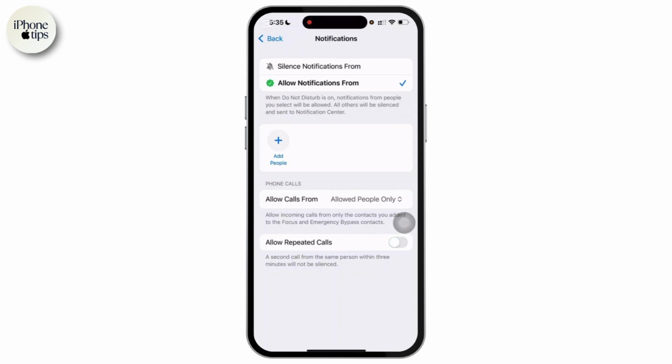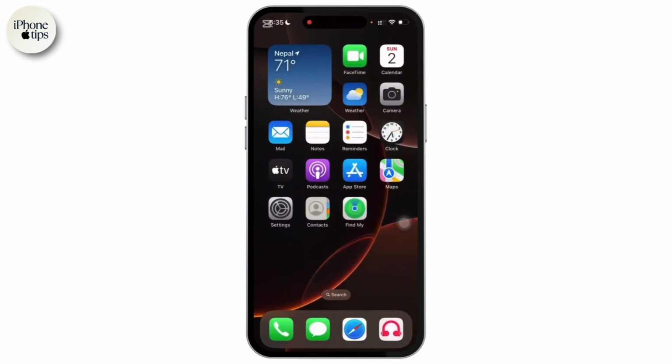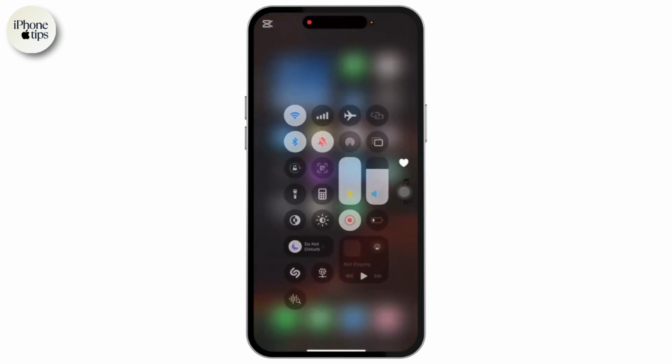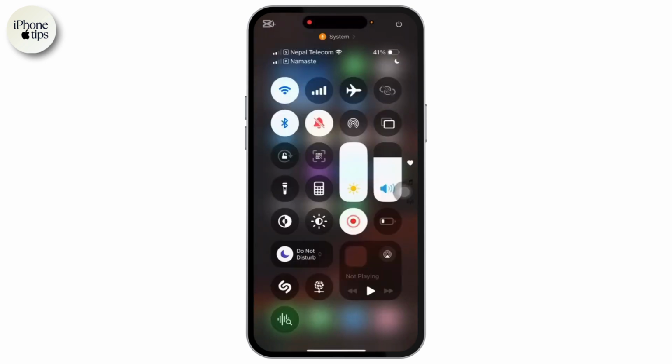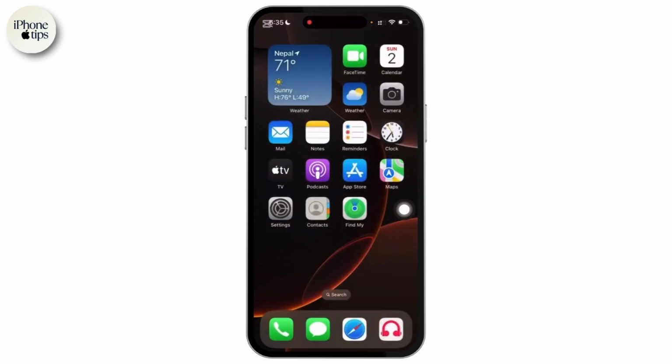And once you're done with that, you can simply go to the main home screen and from there swipe down from the top right corner of the screen and open the Control Center. And tap on Do Not Disturb, shown as a moon icon, to turn it on or off. And now all incoming calls will be blocked unless you manually turn off Do Not Disturb.